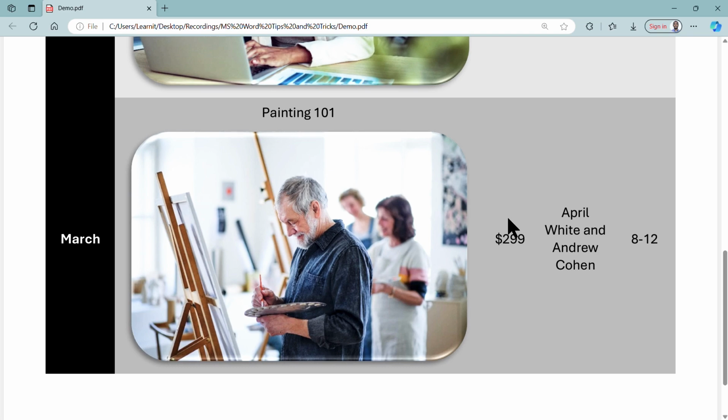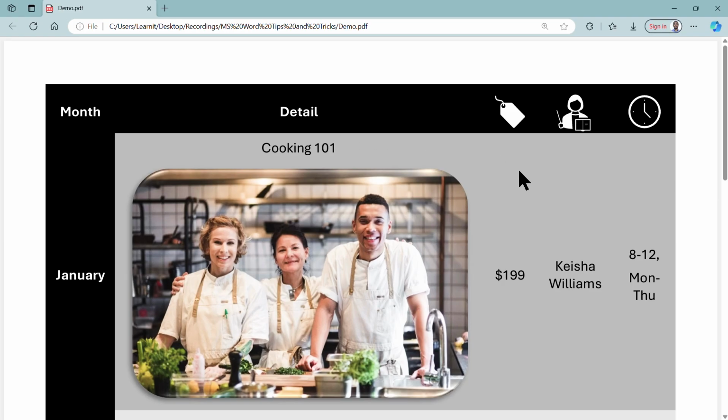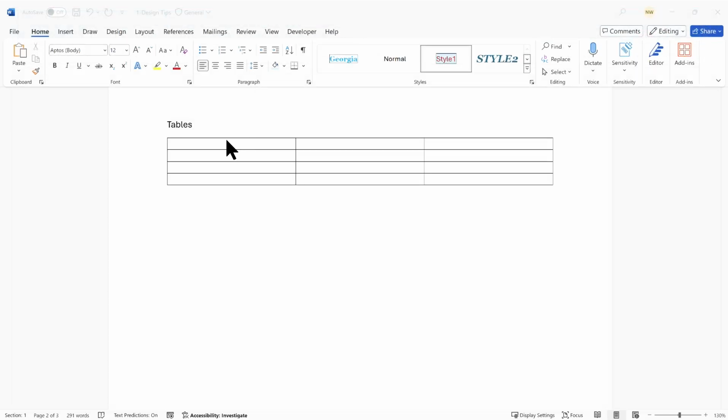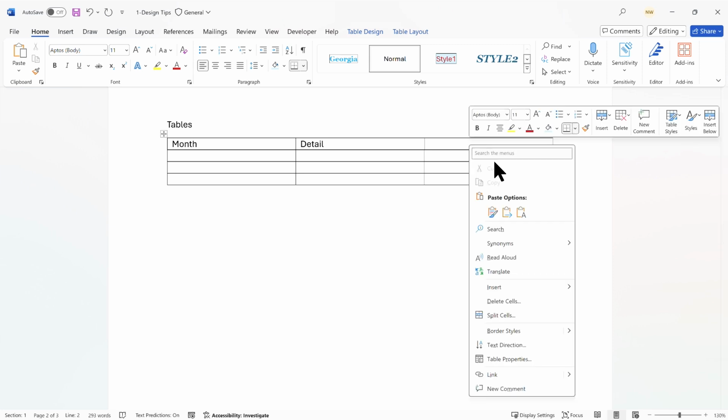So let's see how we can build this in Microsoft Word. It will be very difficult to do this, to get everything to align. So by using a table, we can overcome a lot of the alignment issues. So let's go ahead and see how we can do that. So here's my table. I'll go ahead and just start adding the content in here. Now I do want to add a few more columns. So we'll have a column for the month, the detail, a nice big picture. And then we want some more information over here. So I'll go ahead and insert a couple of columns to the right.